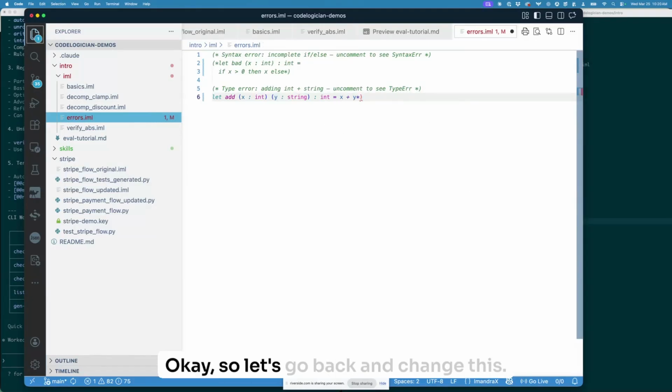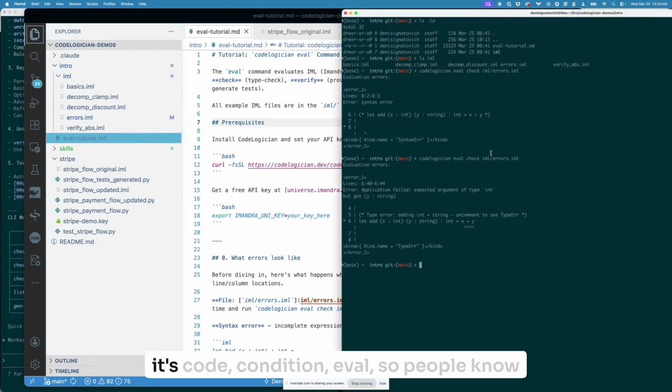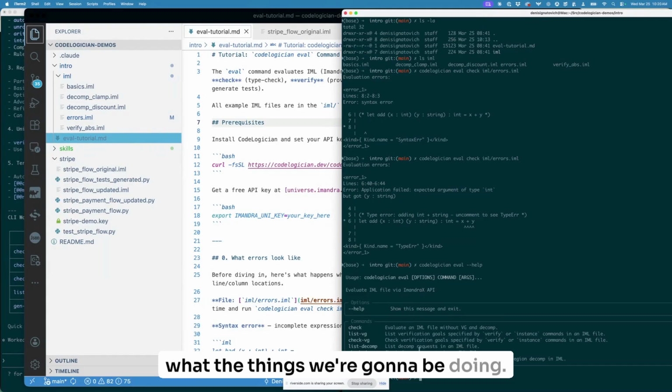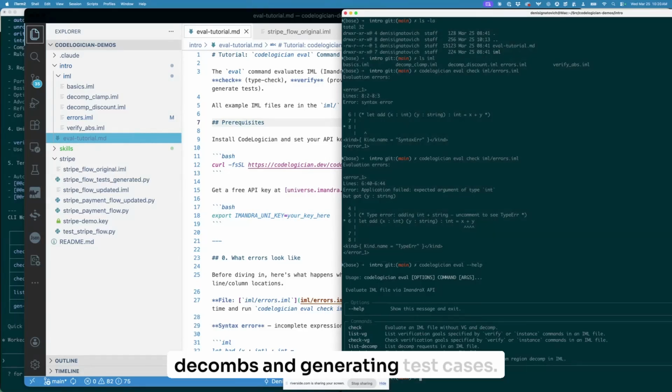Okay, so let's go back and change this. This is the first thing that we've done. By the way, it's CodeLogician eval, so people know what we're going to be doing. This is a check to make sure that we're evaluating IML, and there are no issues there. Then verification goals and check, listing them, checking them, decomps, and generating test cases. Those are the big ones that we're going to be going through.